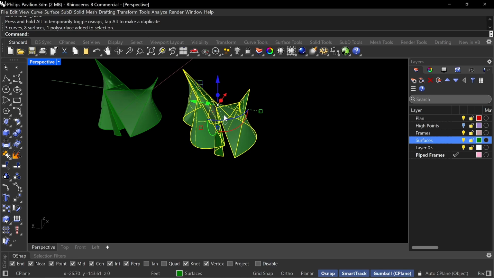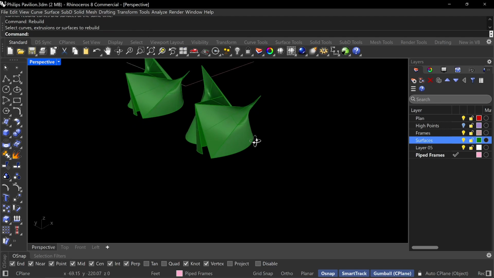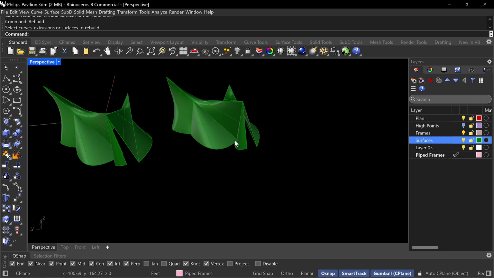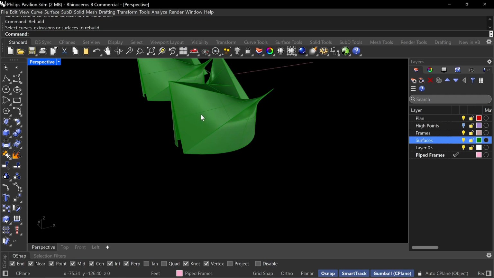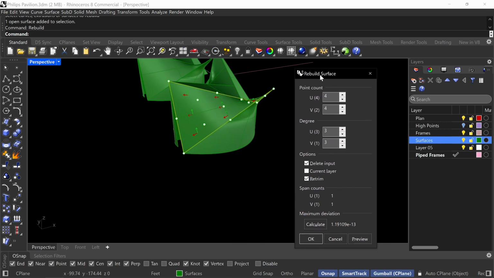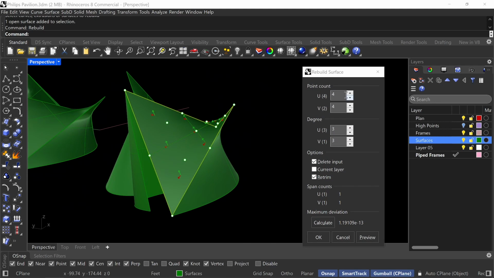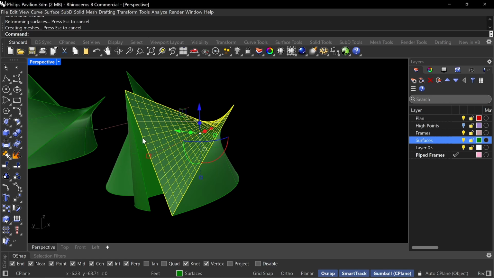If I click on this and I type in rebuild, okay. Sorry, we'll do one surface at a time. So let's do this surface. I'm going to rebuild the surface. This is a silly way of doing it, but it's a very fast way of getting the framework. I can rebuild this for the point count and do 20 by 20. You see? And I can get all of this right here.